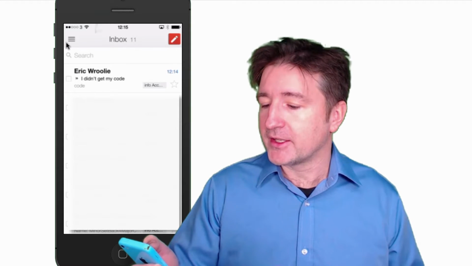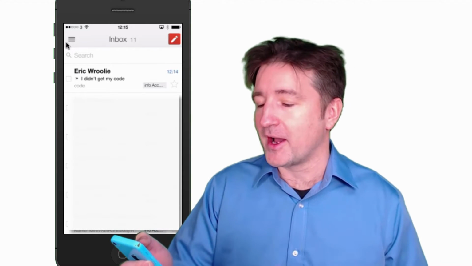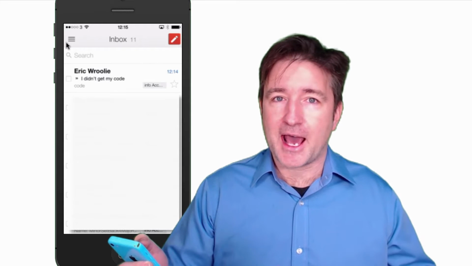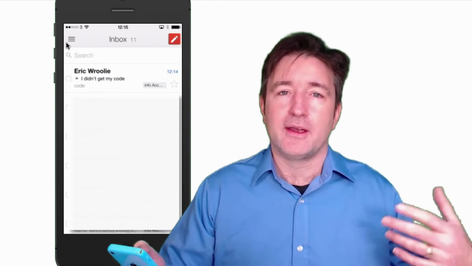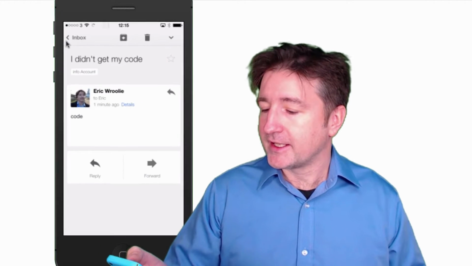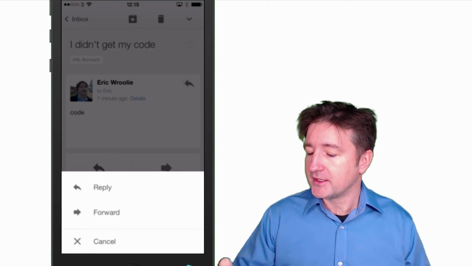So here you can see an email that I get. I get this all the time. It's, you know, I didn't get my code. We have an app where people can get an unlock code to unlock it, and for whatever reason they don't get it, so I keep sending the same stuff back. Basically, I could open this up, hit reply.